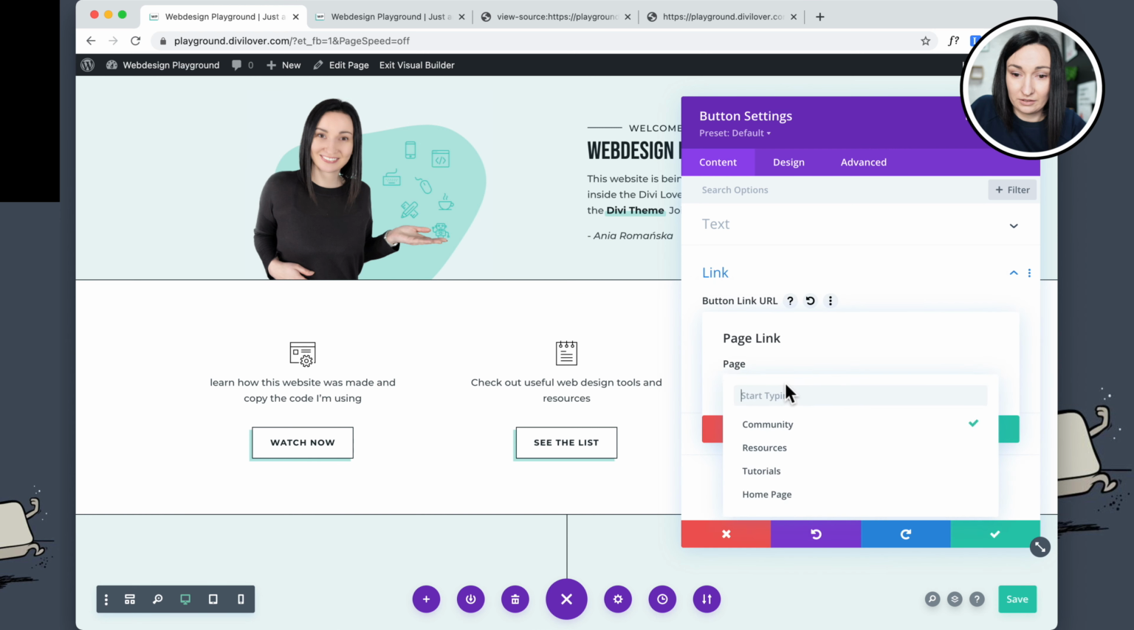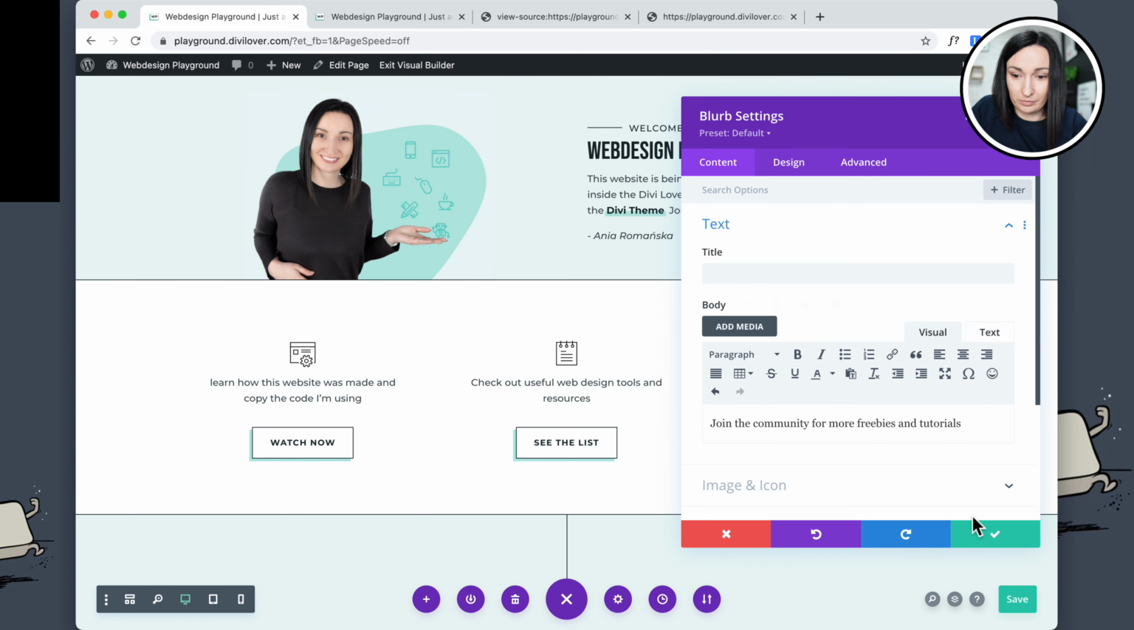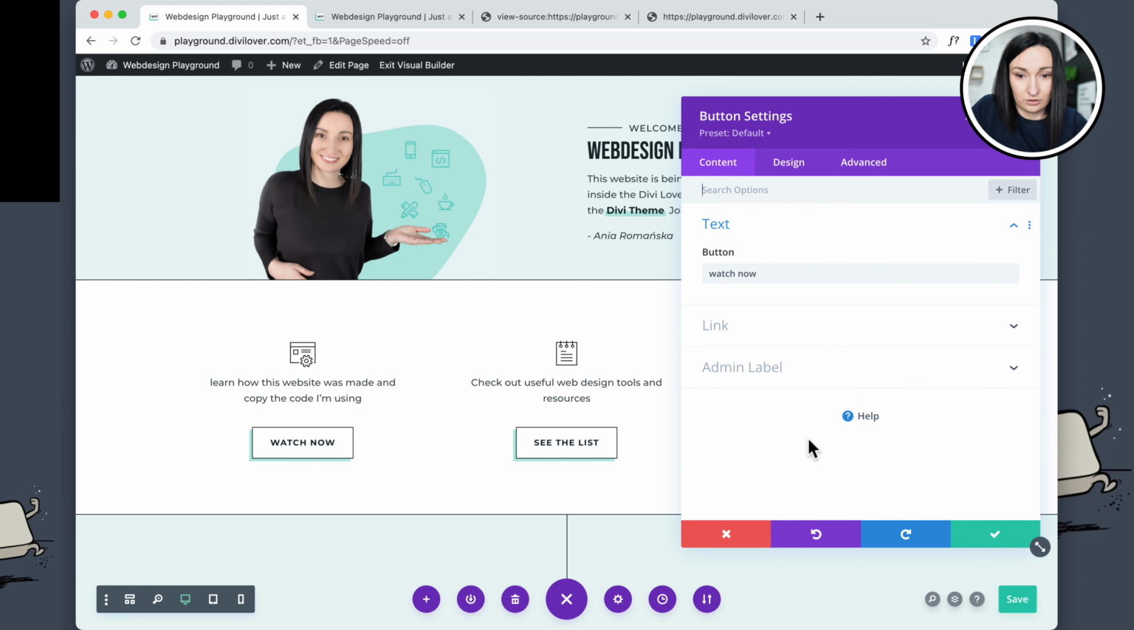Okay, and this is going to be our community page link. One second, let me copy and grab the text from here. Okay, so content. Okay, and the button text, something like learn more. Would you like to learn more about our lovely Divi lovers community? Yes, definitely. Okay, so let's add a page link.